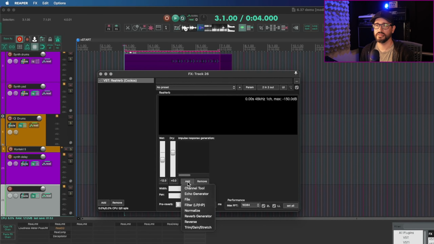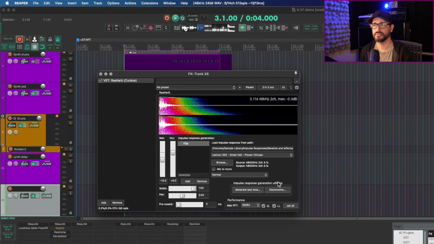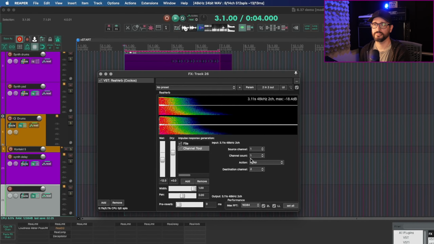Let's go to add and go to file, and I'll import a stereo impulse response. So it looks like this, and I'll just normalize this. So channel tool allows you to create multi-channel impulse responses for processing multiple channels of audio on the input. Also lets you add and subtract different impulse responses from each other, which is not something I've really explored too much, but is an interesting idea.